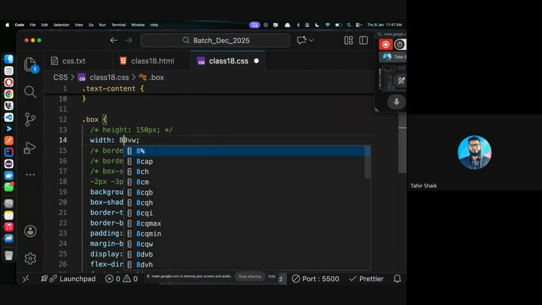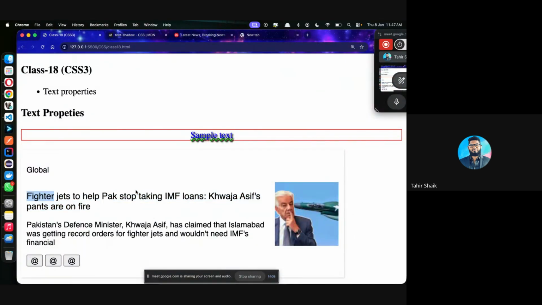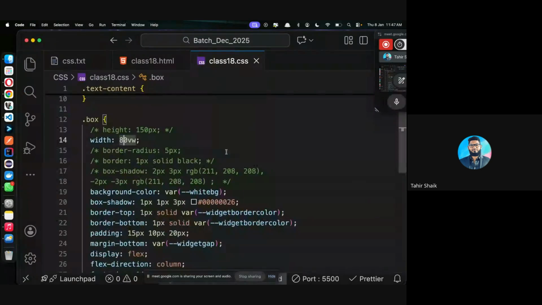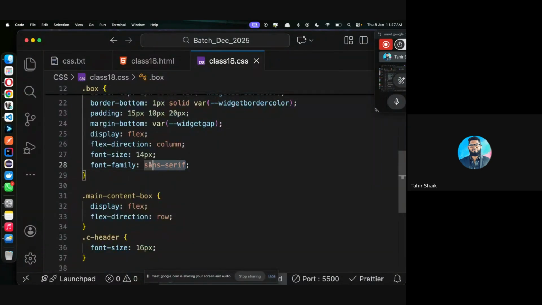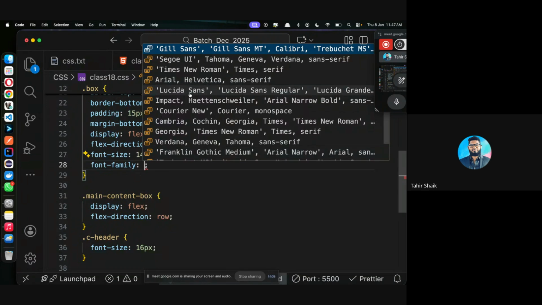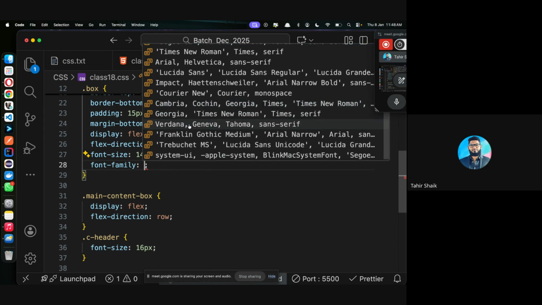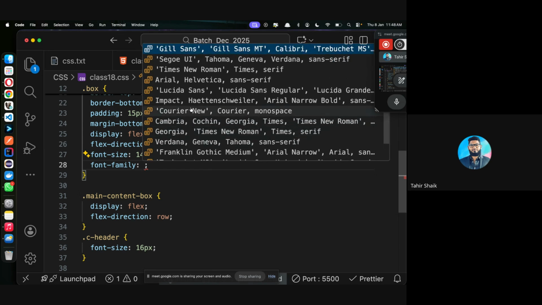Fine, so now let me just take this to some other font family. Let's take something different.